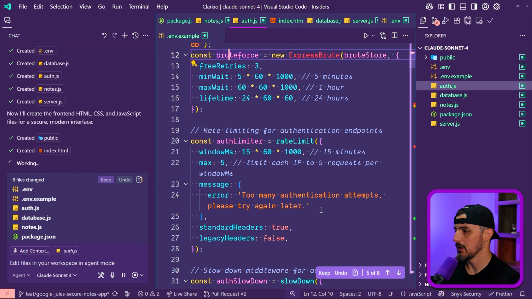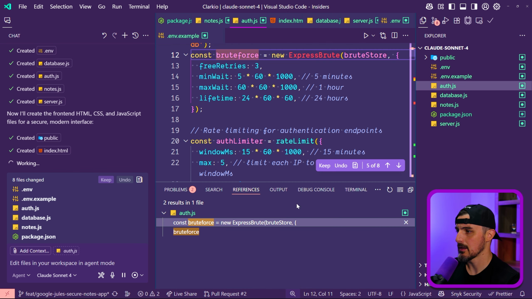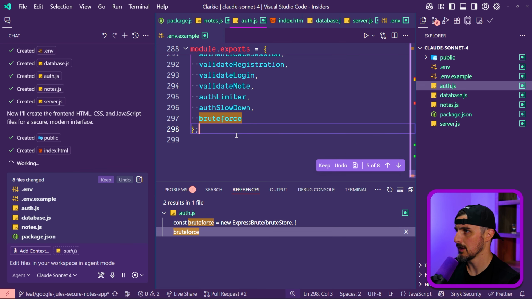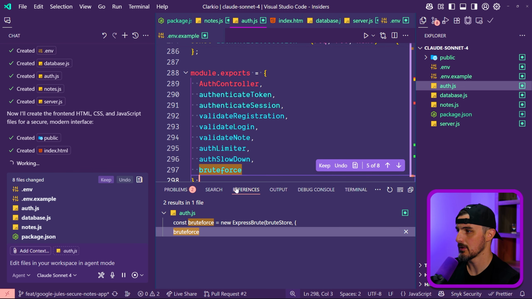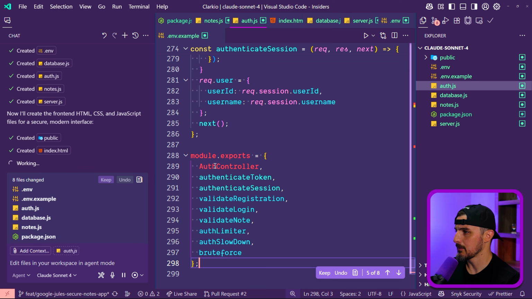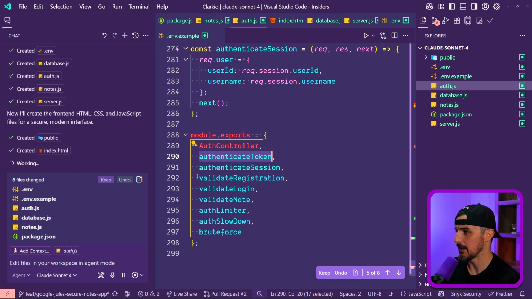So where is that being used? Let's find all references on that. So far, it's just exporting it. Okay, it's not being used just yet. So in this case, this is exporting an auth controller, token session, registration, login, some validation capabilities, an auth limiter, and slowdown and brute force.